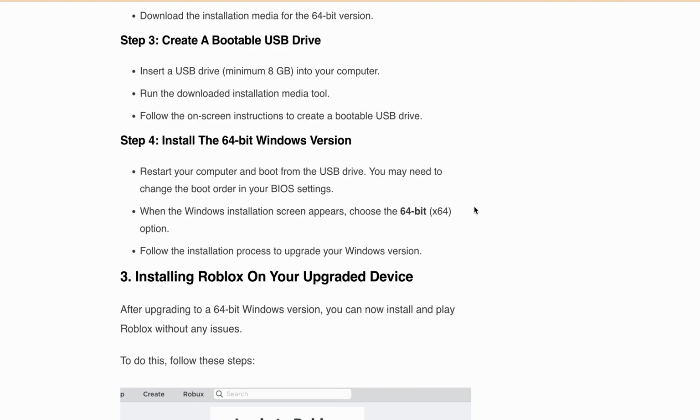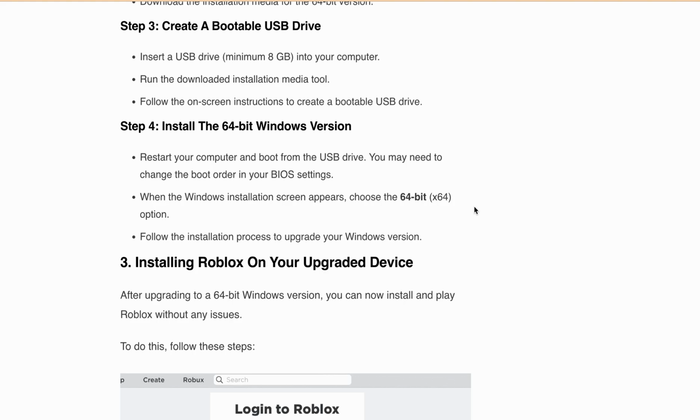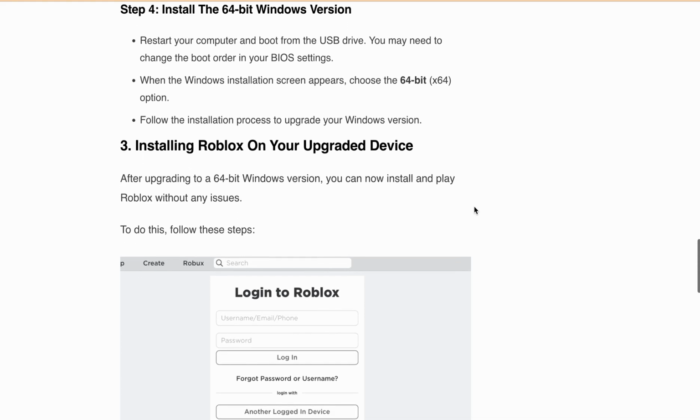After installing the 64-bit version successfully, congratulations, you have now upgraded to the 64-bit version. Now let's install Roblox on the upgraded version and get back in the game.